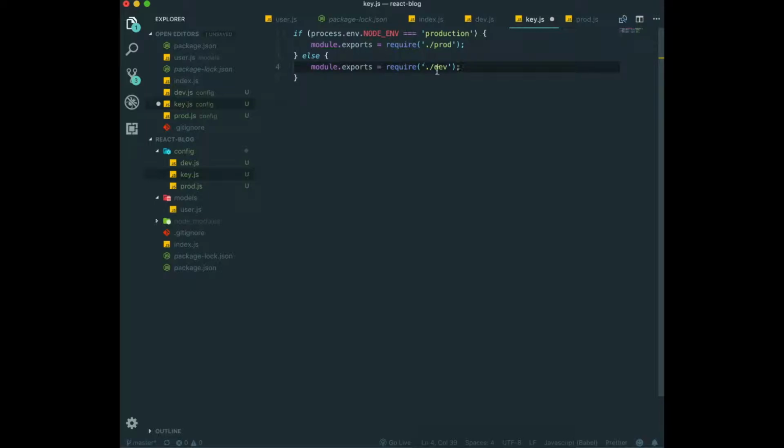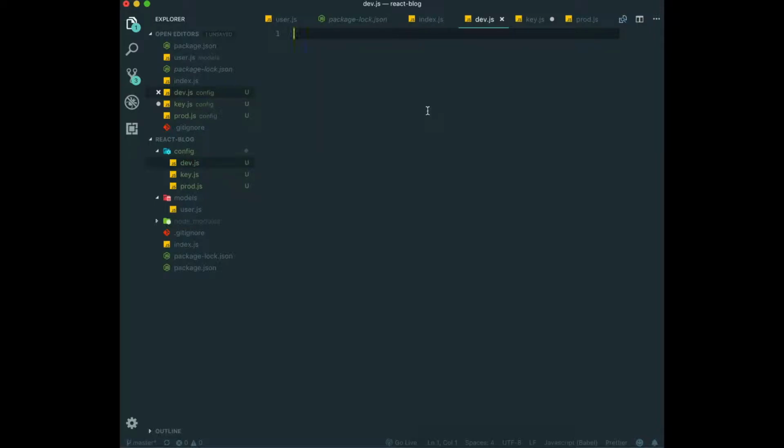So now we go to the development file to configure something in there. We need to type module.exports. So we need to put some private information in here later, and we also need to go to the production.js file, and even in here we also need to do the same thing, module.exports like this.